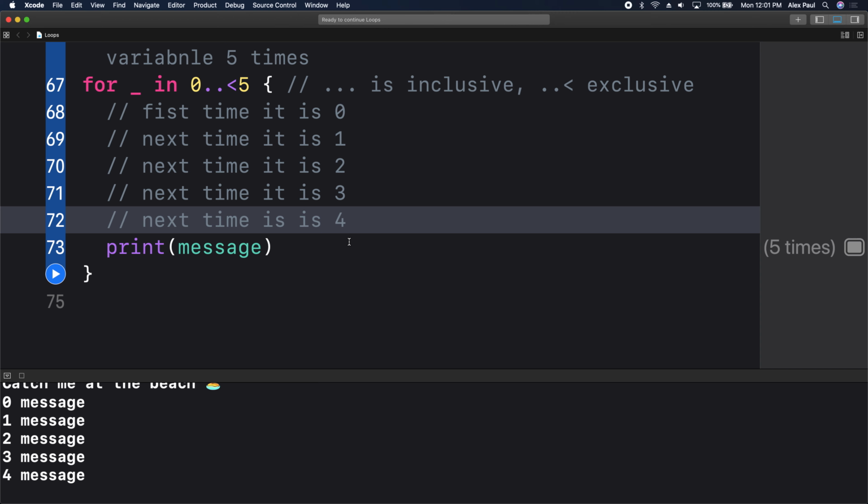If you're not using the variable, whatever word you're putting after your for, once you're not including it in the print statement, then it's okay. It's good. Very good.